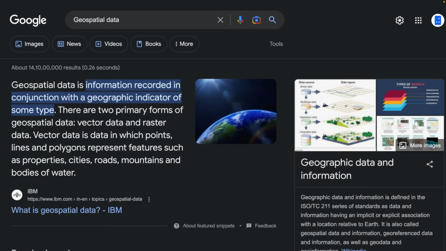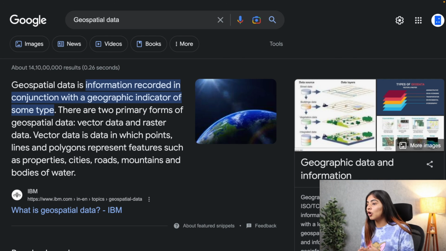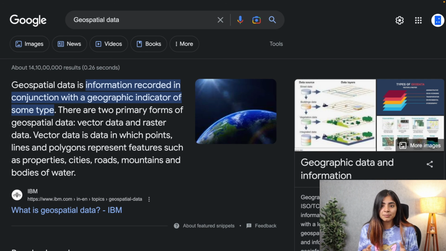So to begin with, let's understand what is geospatial data. According to the definition of the internet, geospatial data is information recorded in conjunction with a geographic indicator of some type. To put it in simple terms, geospatial data is any kind of data that provides you the features or the location of any geographic area. And one such type of data is the latitude and longitude, which we are going to be working with to make our first interactive map with Folium.